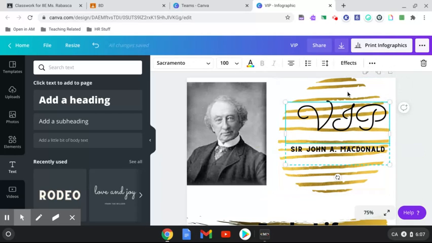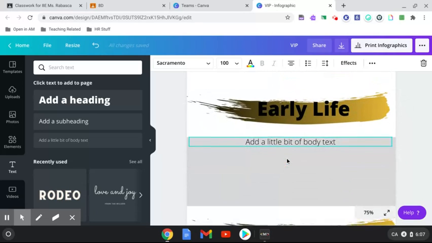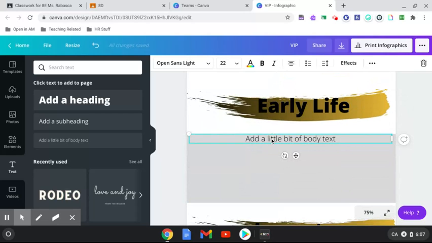Why isn't it letting me move it? Hold on. I'm going to bring it right out to here so that it's right directly in the middle. Okay. So when I'm writing about his early life, like this is size 22 font.